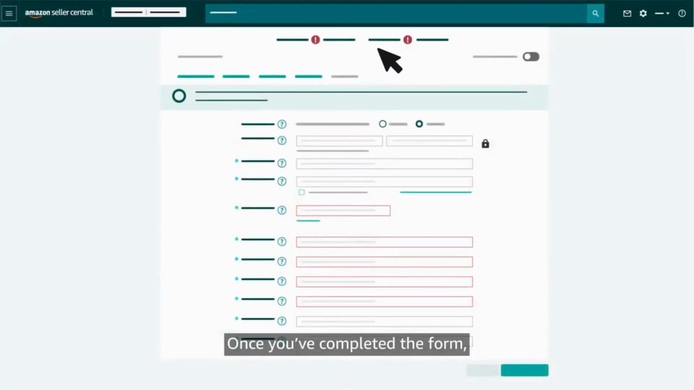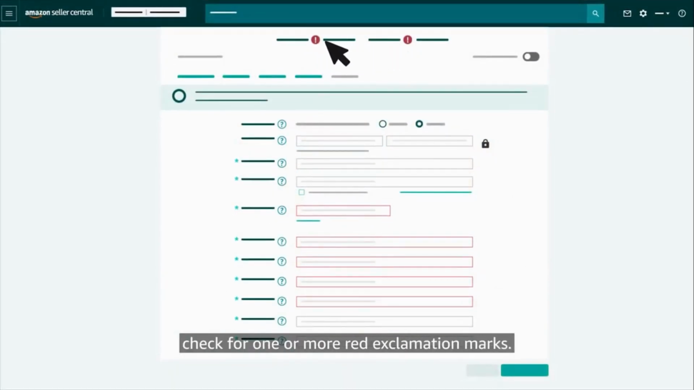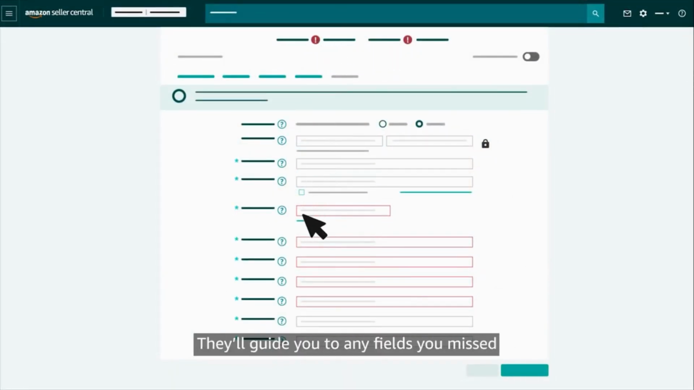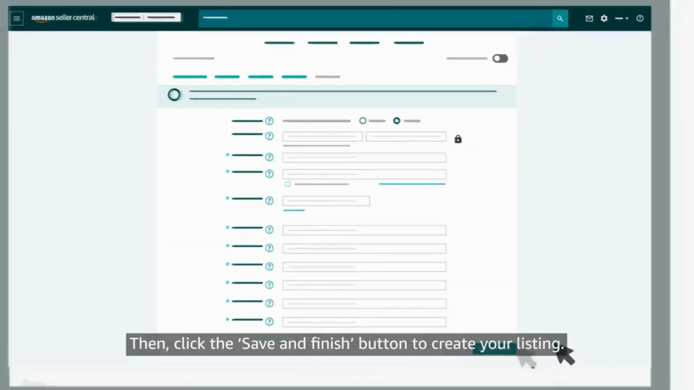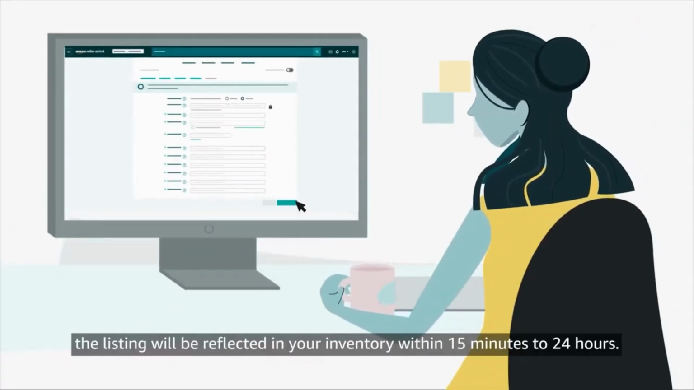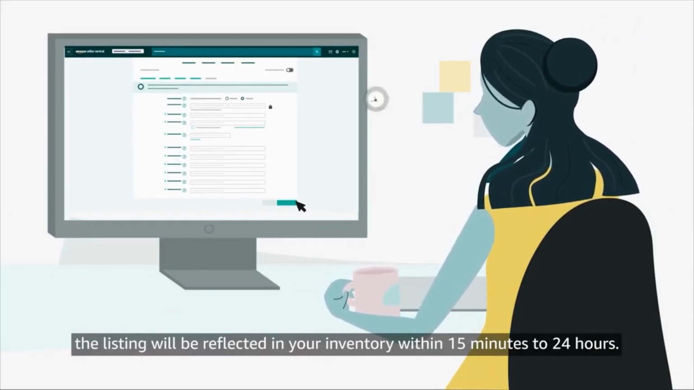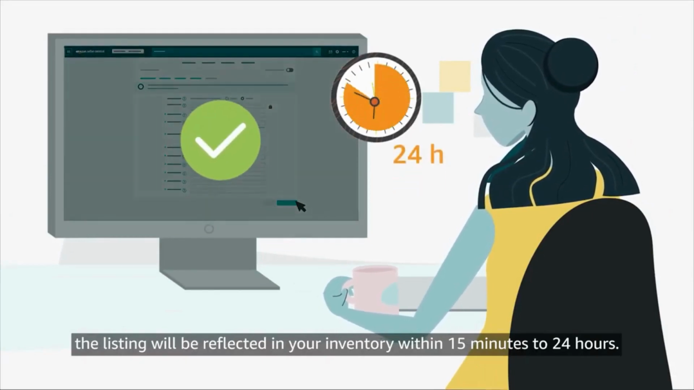Once you've completed the form, check for one or more red exclamation marks. They'll guide you to any fields you missed or errors you made while creating the listing. Then click the Save and Finish button to create your listing. Once submitted, the listing will be reflected in your inventory within 15 minutes to 24 hours.